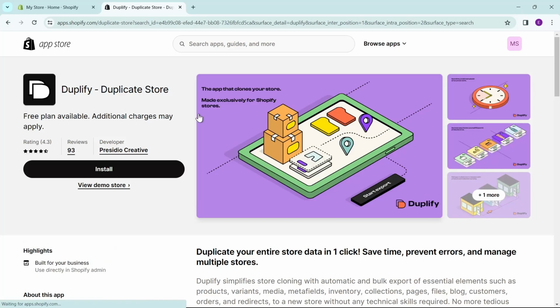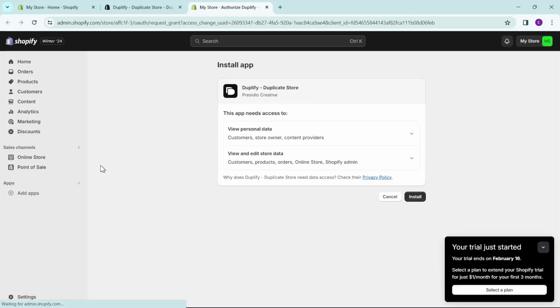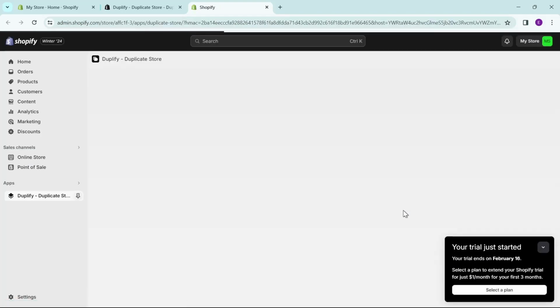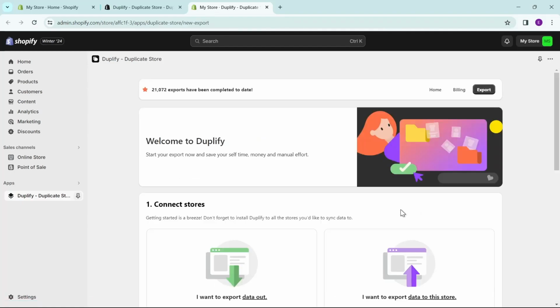And then what you're going to do here is install this to your Shopify store. As you can see here, this app needs access to view personal data and view and edit store data. Okay, so we're going to click on the Install button. Once you click on the Install button, you'll go to this page.